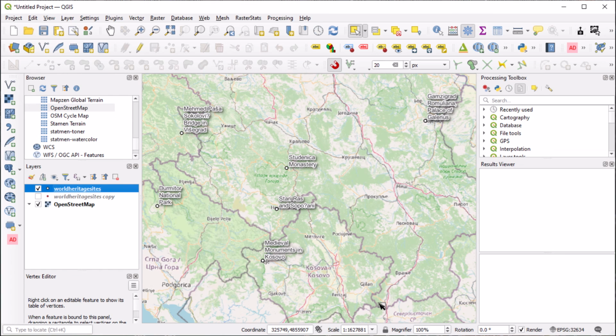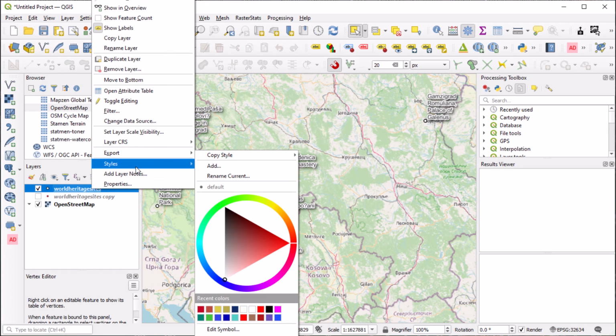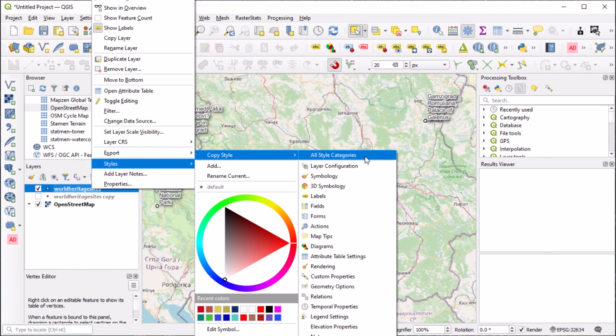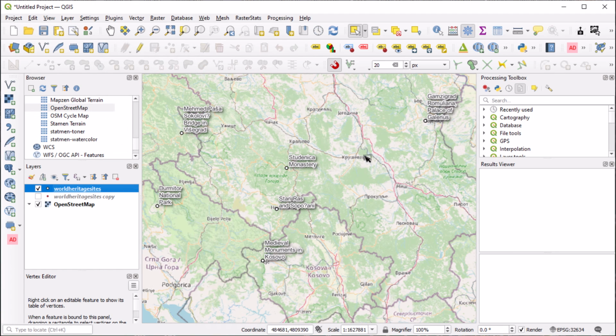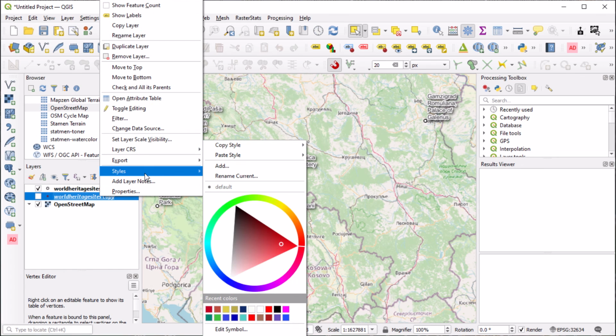For a fast transfer of a style from one layer to another one, right-click on a layer. Go to Styles and copy all style categories. Then right-click on a layer you would like to have that style and choose Paste Style.